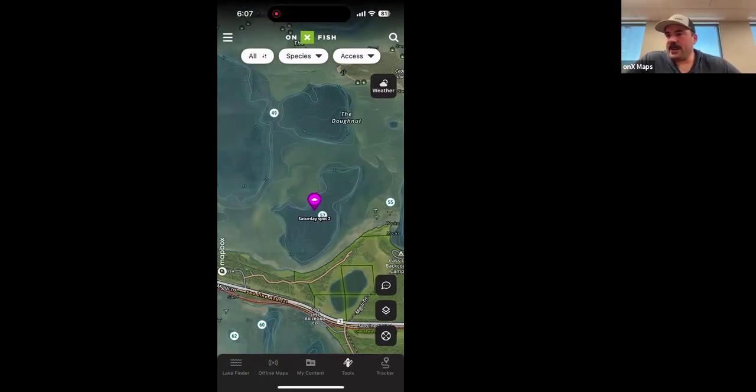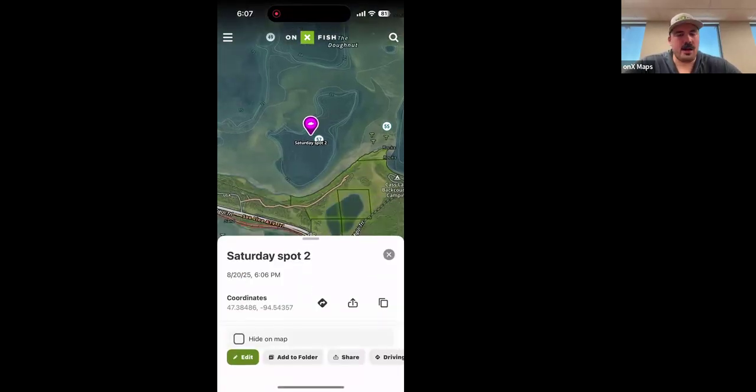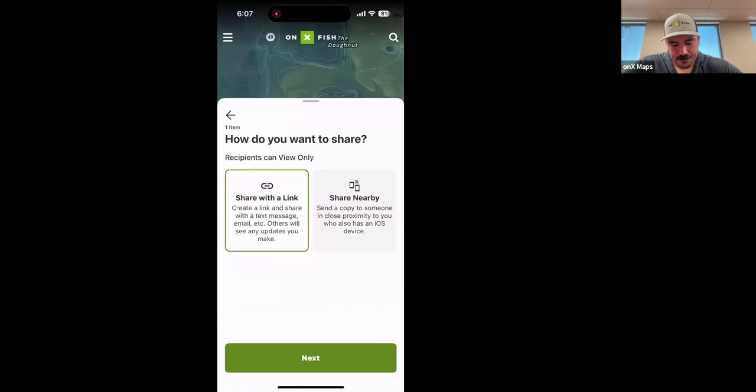Let's say I went out fishing and I've got a really good buddy who's going to be fishing that same lake the next day. And I want to send them to where I was catching fish. That's something you can do in the app as well. So maybe we really did well on the crappies in this spot. What I can do is, again, tap on the waypoint, slide over. I'm going to tap that share button.